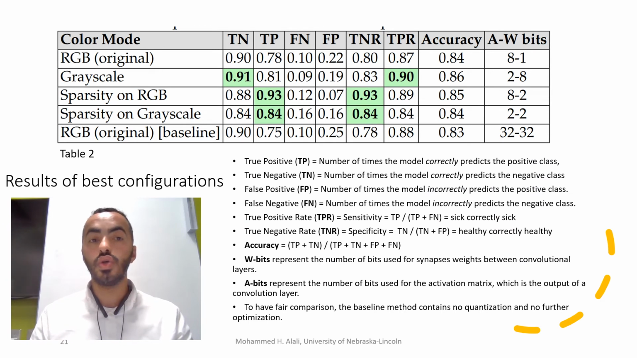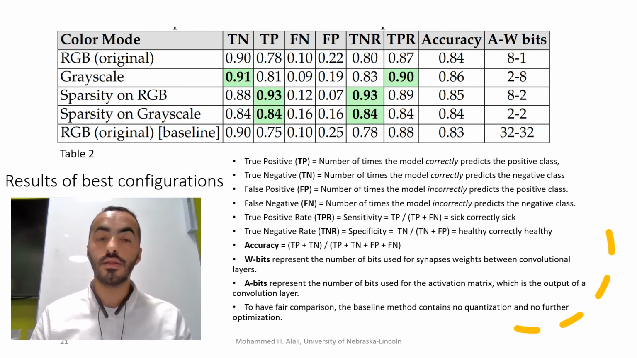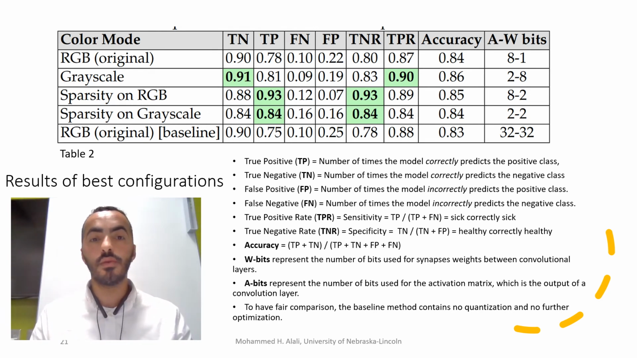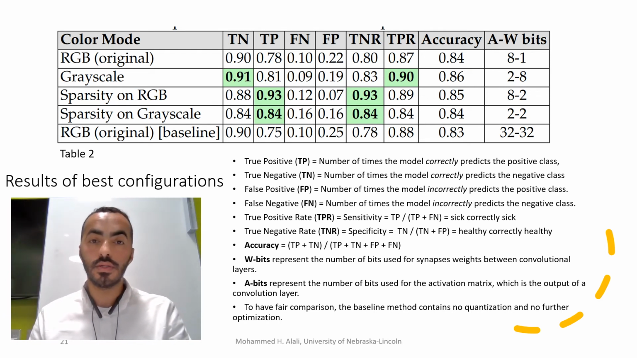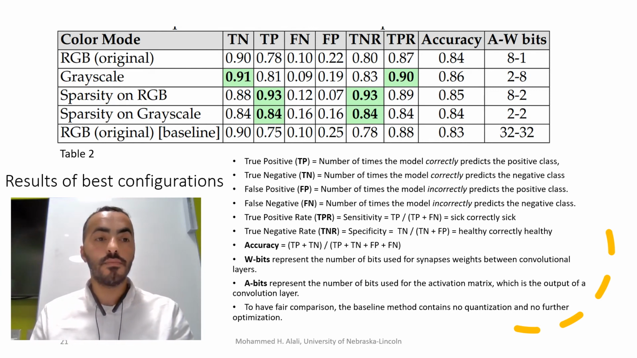Here I show in detail the accuracy, the true positives, true negatives, false positives and false negatives, and the sensitivity and specificity of the best configuration in every color mode. You can see that in grayscale we found a 90% true positive rate, and in sparsity on RGB we found a 93% true negative rate.